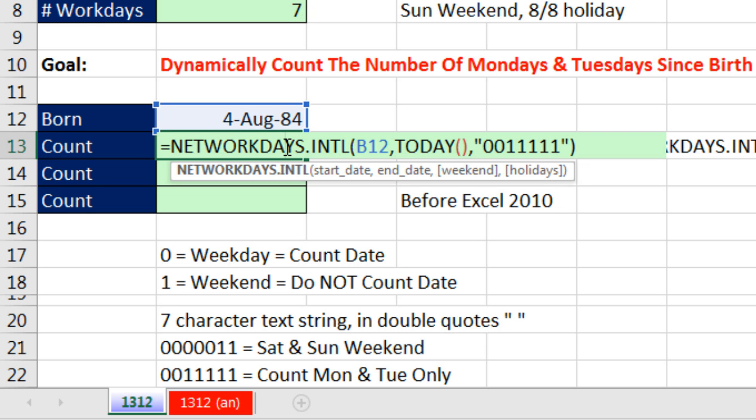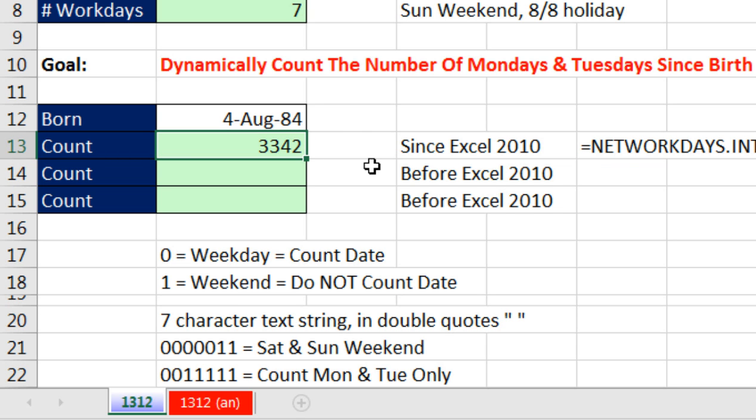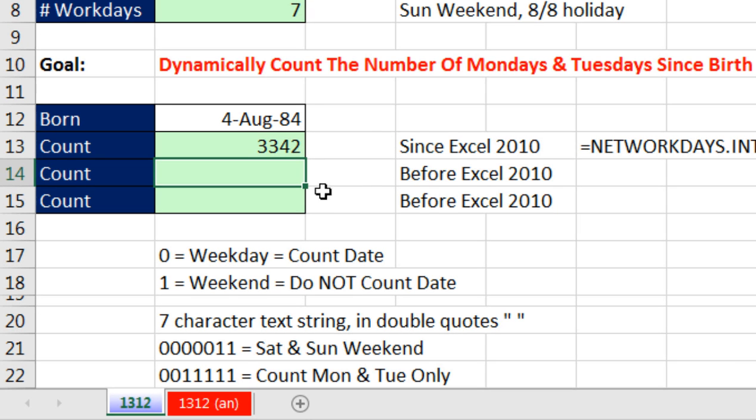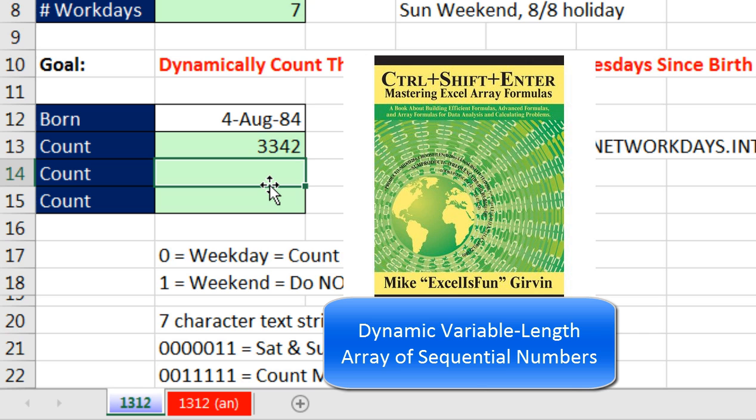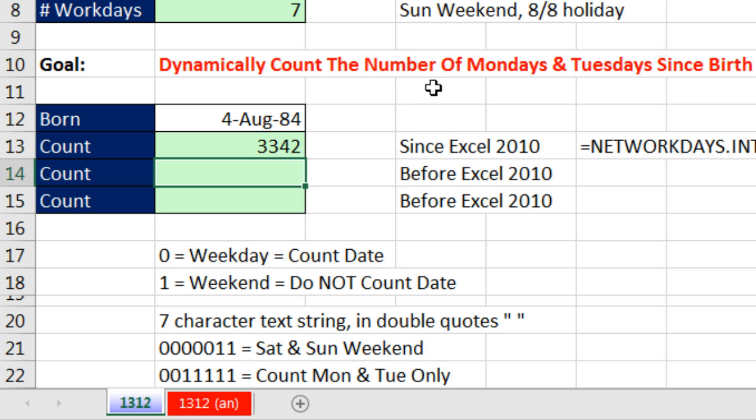Now, that's pretty much all you need to know because almost all of us have Excel 2010 or later. Let's go ahead and take a look at, just for fun, what we would do before Excel 2010. Well, the first thing we'd have to do is take this birth date and get an array of dates all the way to today and ask the question, are any of you Monday or Tuesdays? Now, actually, in my Ctrl Shift Enter Mastering Excel Array Formulas book, in Chapter 7, I talk about a dynamic variable length array of sequential numbers, which just means I need to type any birth date here and get a complete dynamic array of sequential dates.